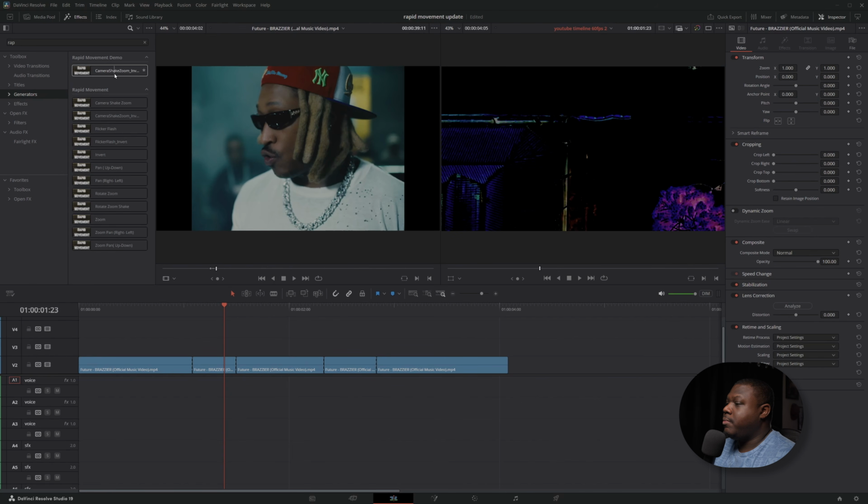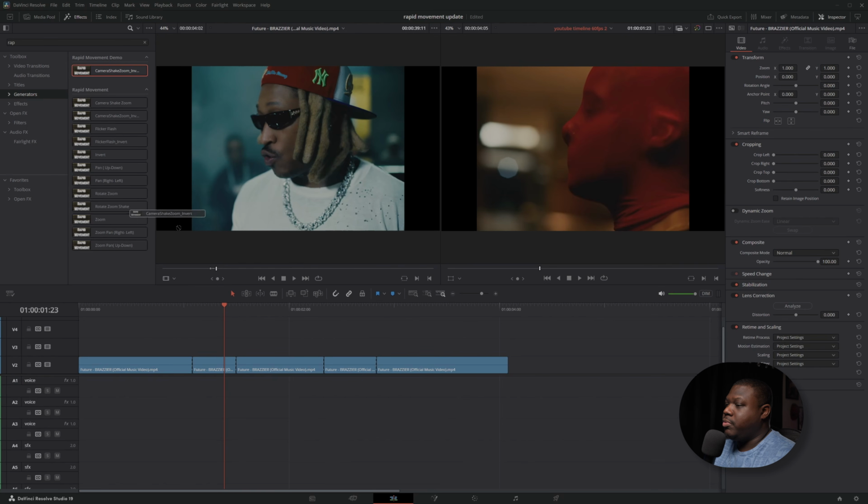This here is the demo, and these are simple to use. So you just bring them to your timeline. By default, a generator is like 5 seconds unless you change the default timer in the preferences. These generators are designed to create quick transitions within like 4 to 6, maybe 8 frames.